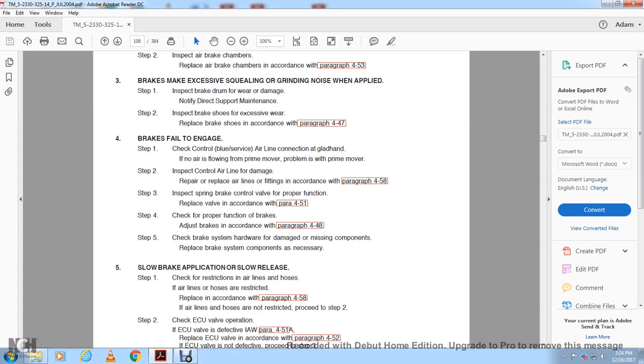The brakes fail to engage. Step 1. Check the control blue surface of the airline connection at the glad hand. If no air is flowing, the problem is the primary mover.